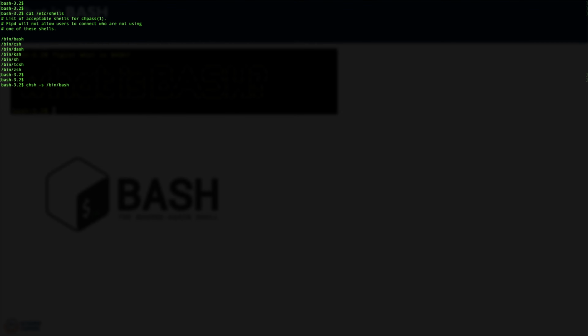So for example, I will go for Bash. And then here I'll have to put in my password. So no changes have been made because I'm already on Bash. Let's change to the default C shell. And then this has changed, but it won't take effect until I have restarted the terminal.